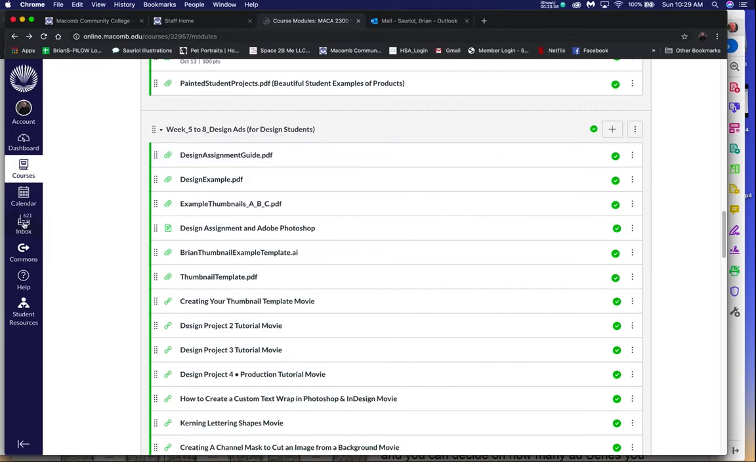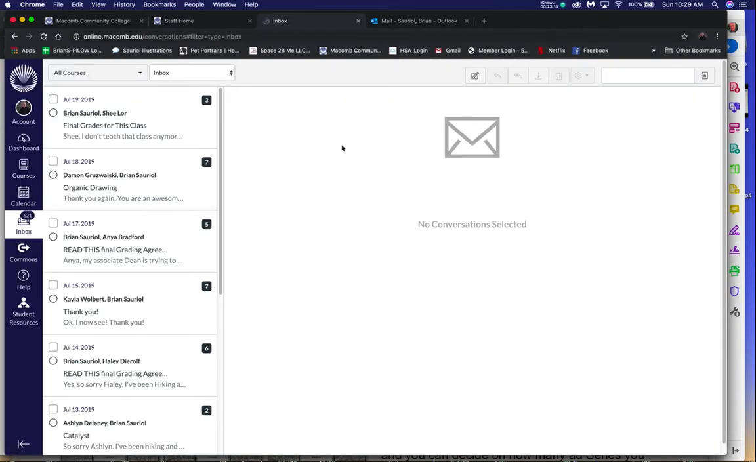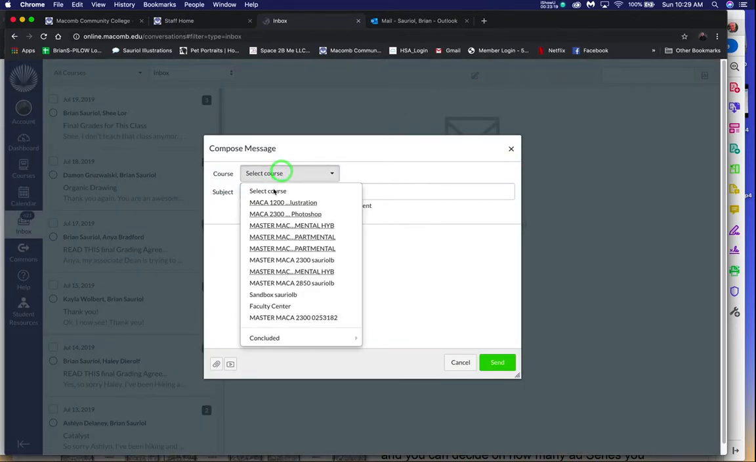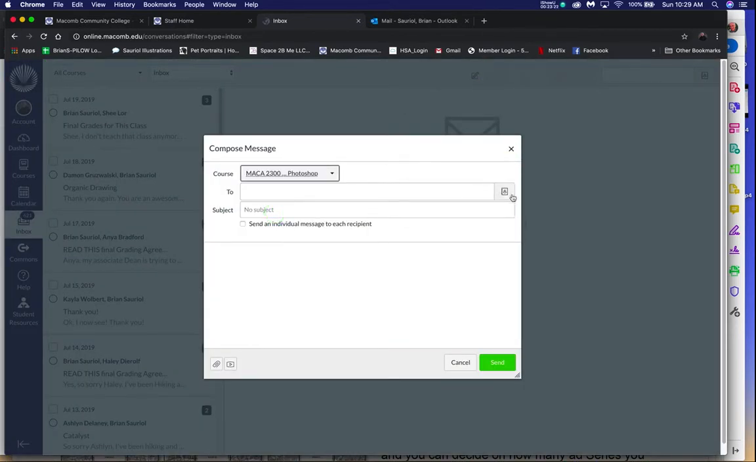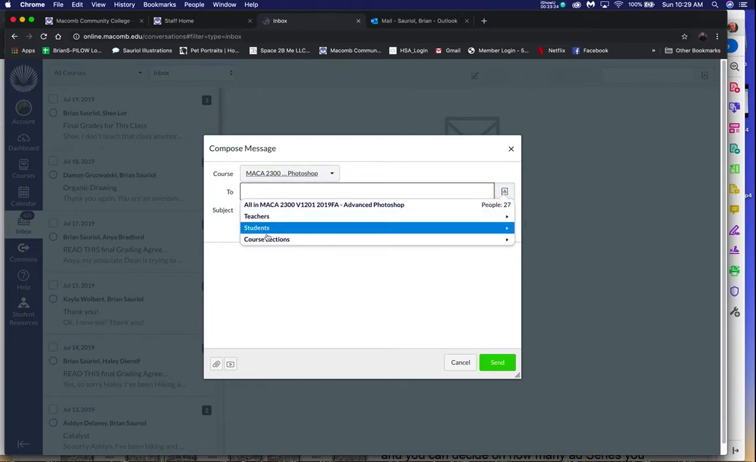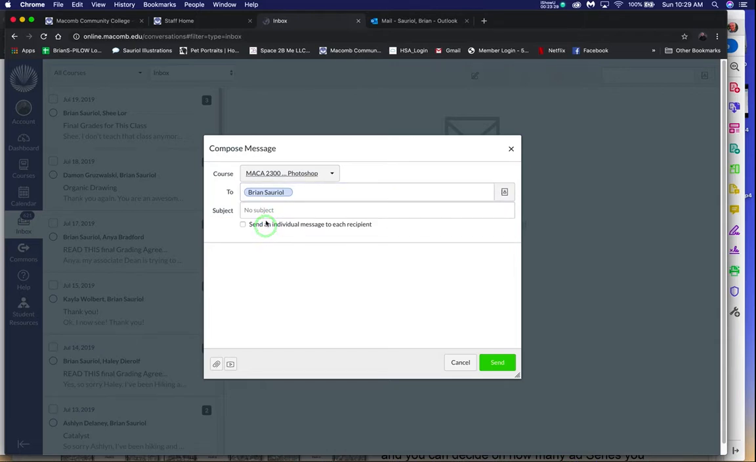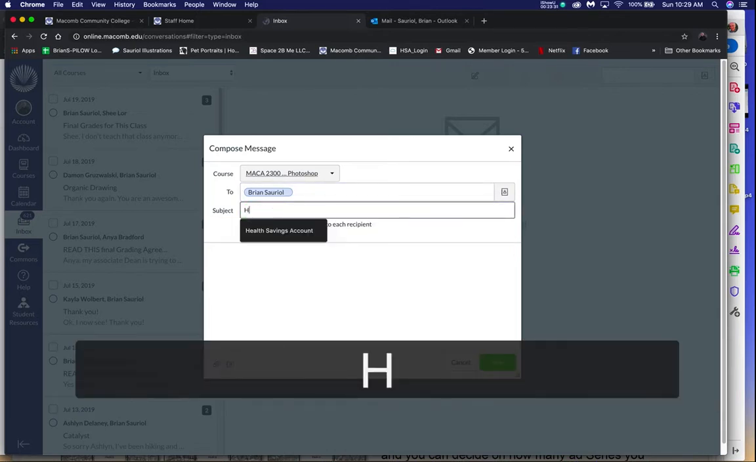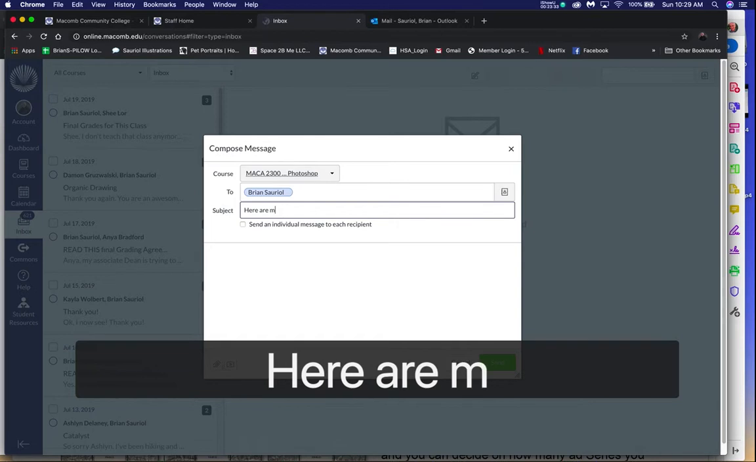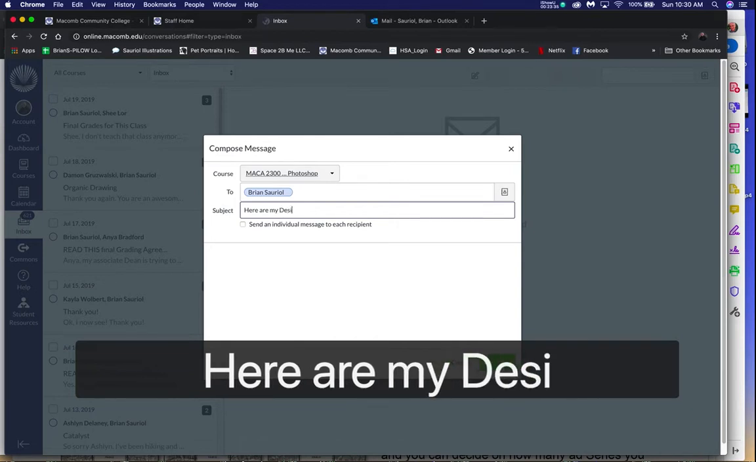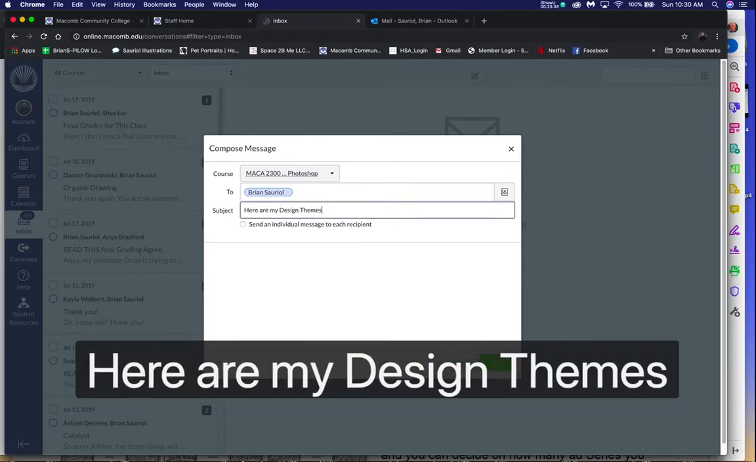In other words, when you hit your inbox right there, and you want to send me an email, you simply click the Compose a New Email. You select your course, which is 2300. You select over here your teachers, and then you select me. And now you put in here, these are my design themes, and then you just let me know what your design themes are.